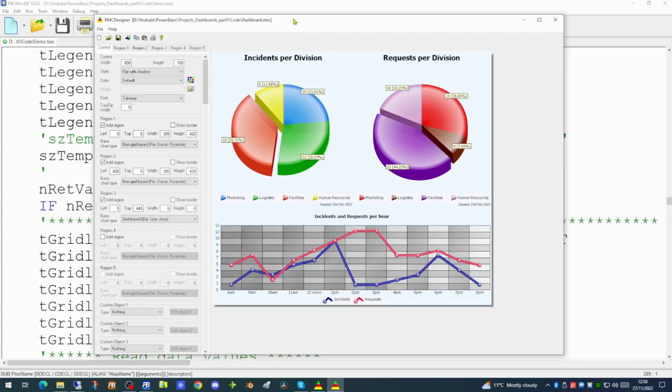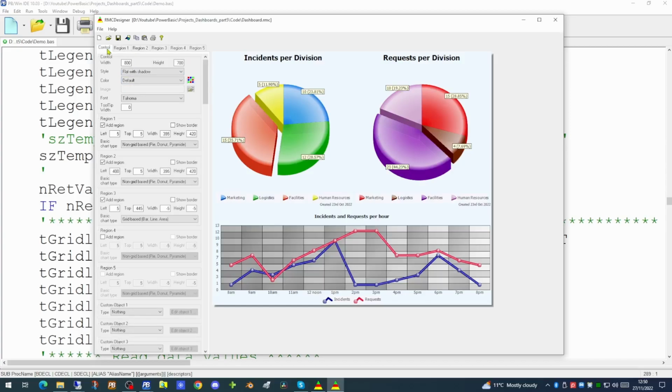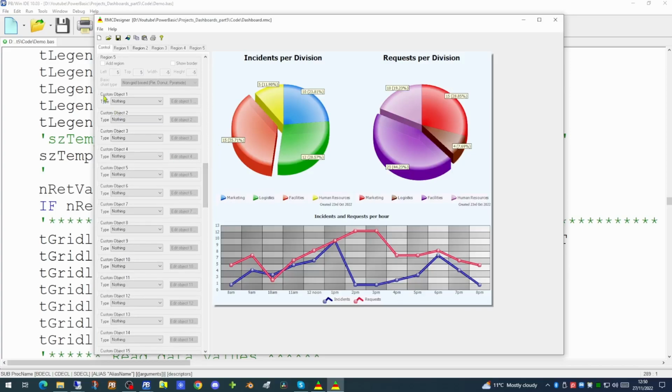We have created 3 regions upon this chart, region 1, 2 and 3. Each region designates one of the charts on this chart control. However, there are other features within RMChart that are very useful. If we have a look further down the Control tab, you will see there are actually 30 custom object settings. You can use these custom object settings to display some custom object on your chart control.